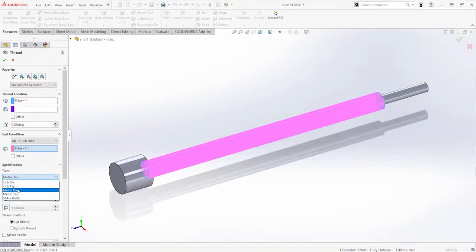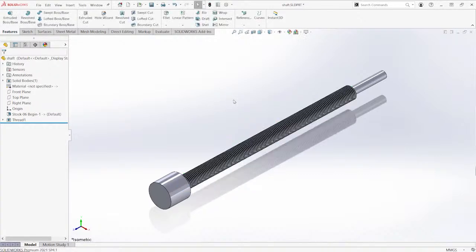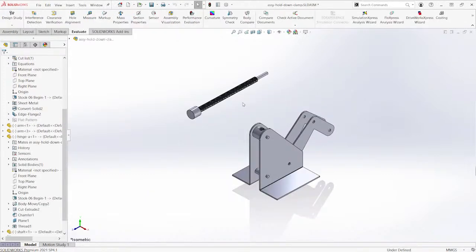For the type, changing this to metric tap. For the size, let's make sure this is M8 by 1. Lastly, for the thread method, changing this to extrude thread and selecting the green check mark. Let's head back to our assembly.